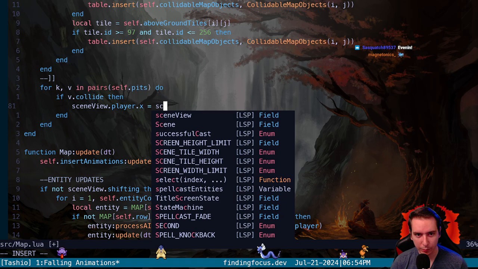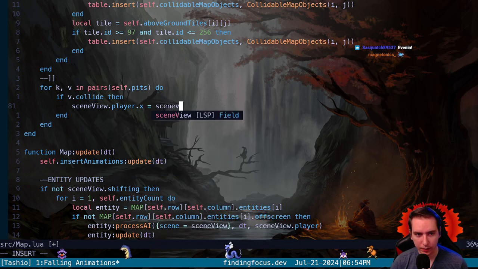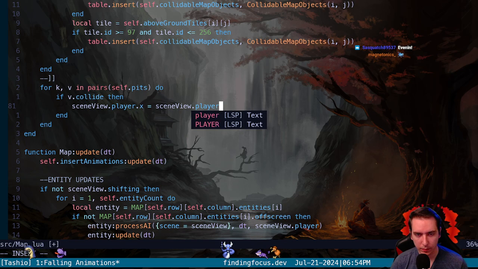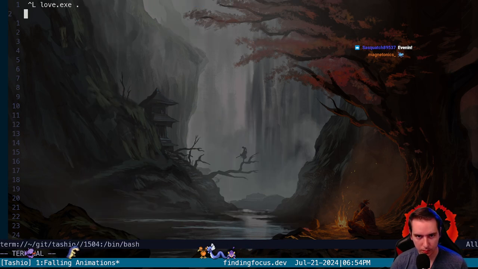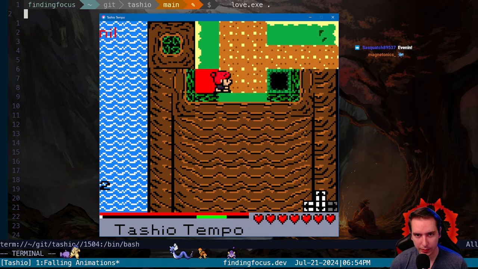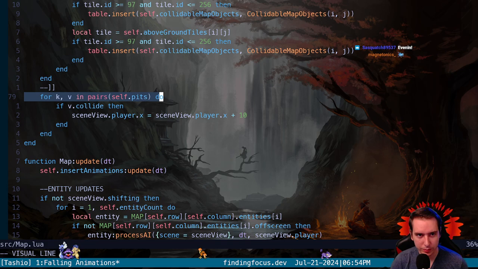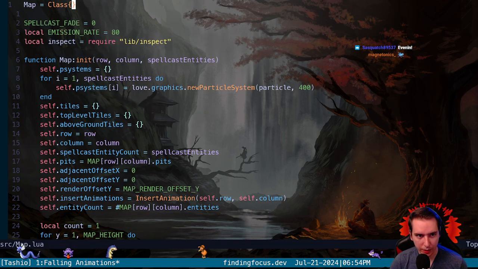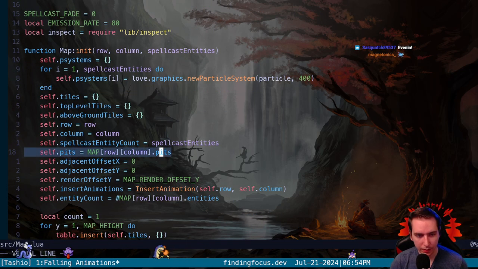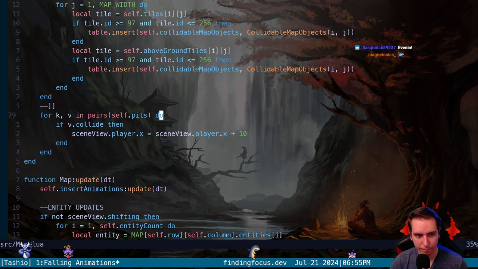Let's just see if we can modify our player X by some amount of value on a collision with a self.pits. We've got to be messing up the self.pits loop here. Self.pits, for key, value in pairs self.pits. Now we do have a self.pits right here and it gets assigned. Yeah, okay. So what's going on?